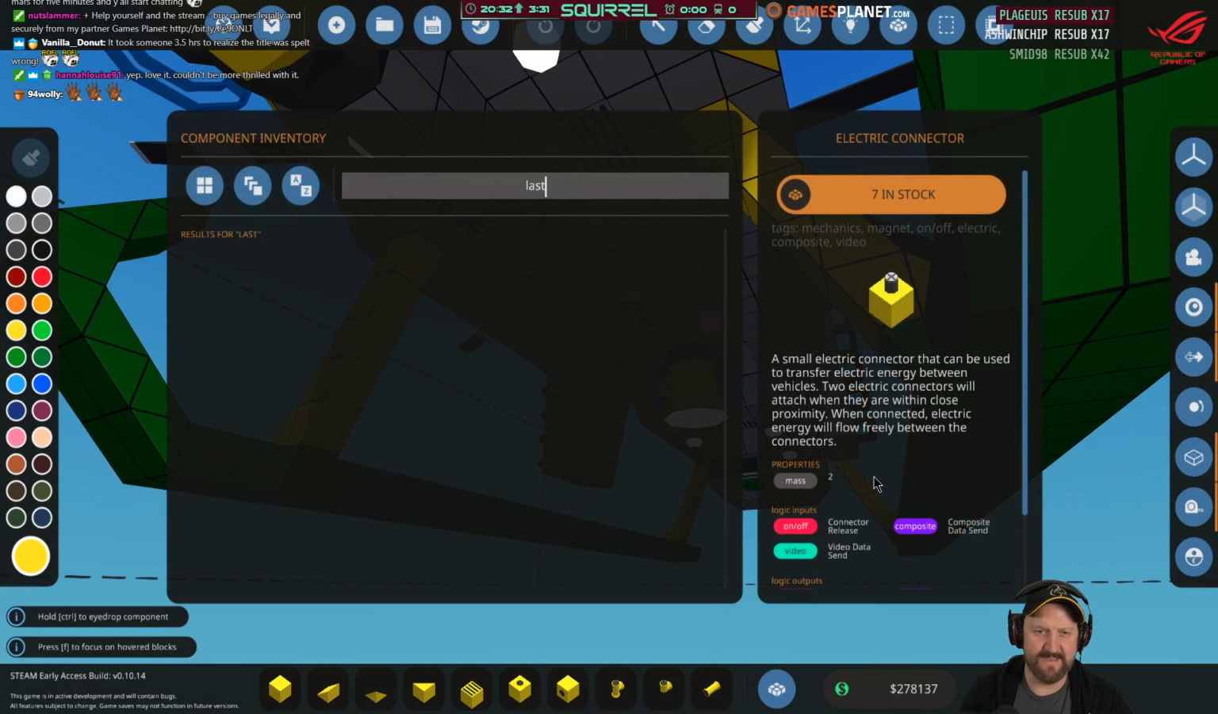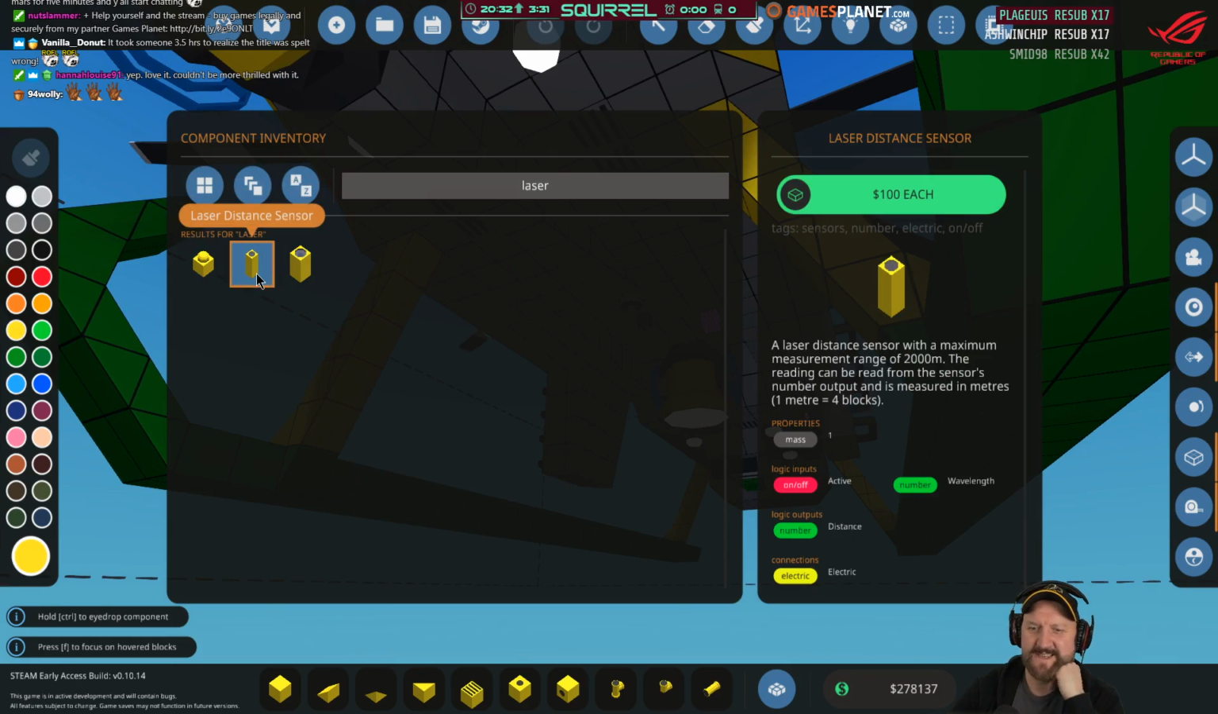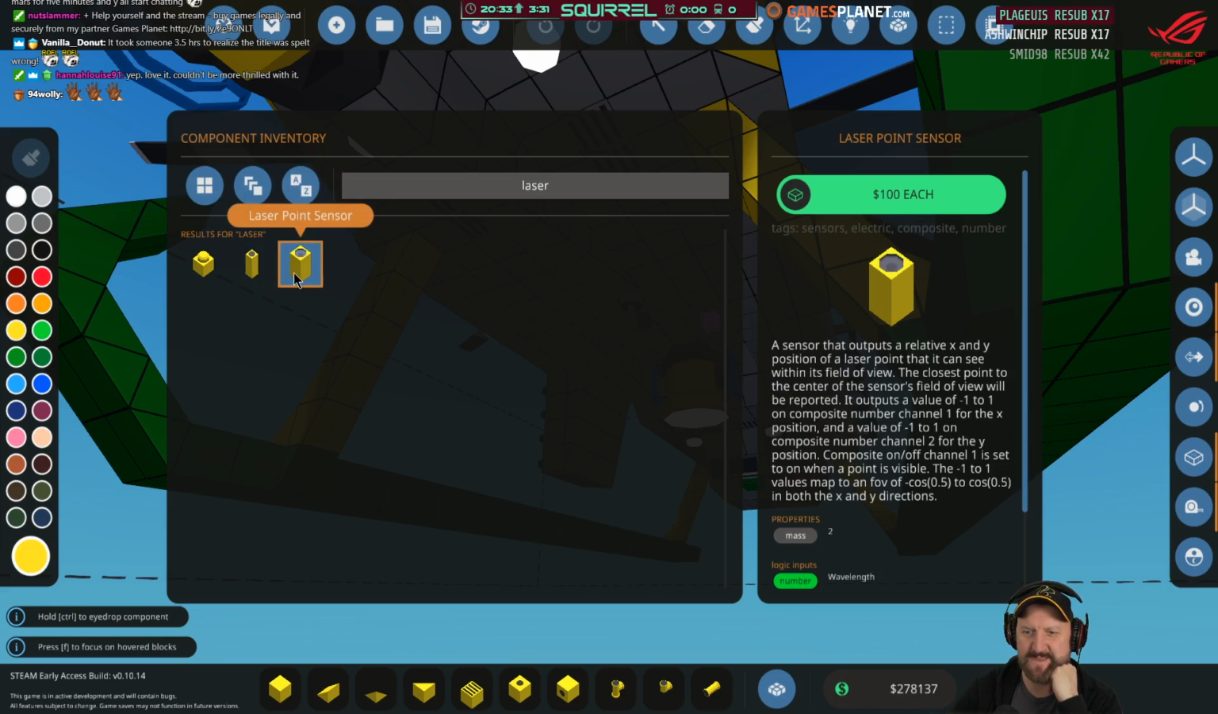Right, where's this laser thing? There's no diesel here at all. No, exactly. You cannot spawn anything here. Right, a laser distance sensor with a maximum measurement range of 2 kilometers. So we're gonna go and spawn your boat. Laser point sensor. Well, I'm going to have to put a winch on it, aren't I? A sensor that outputs a relative X and Y position of a laser point, because there's no winch for me to get it out of the plane.